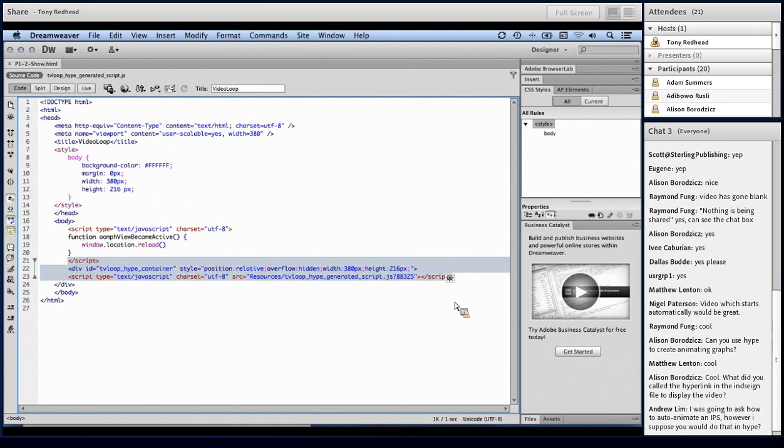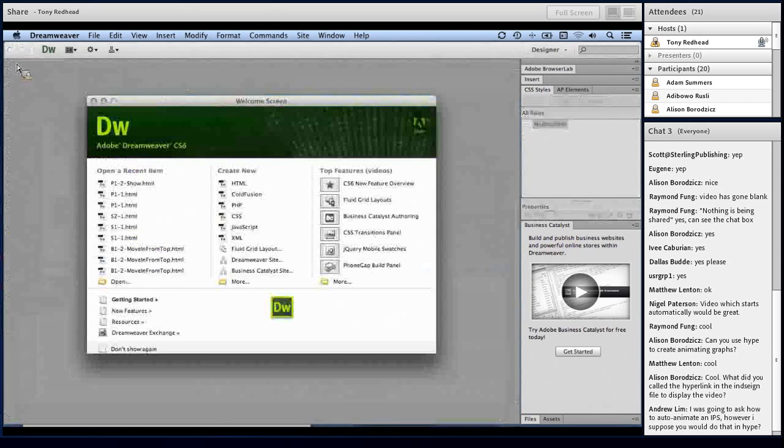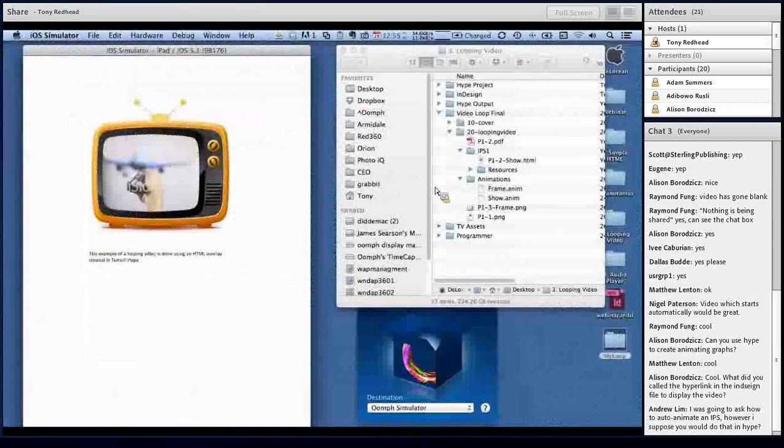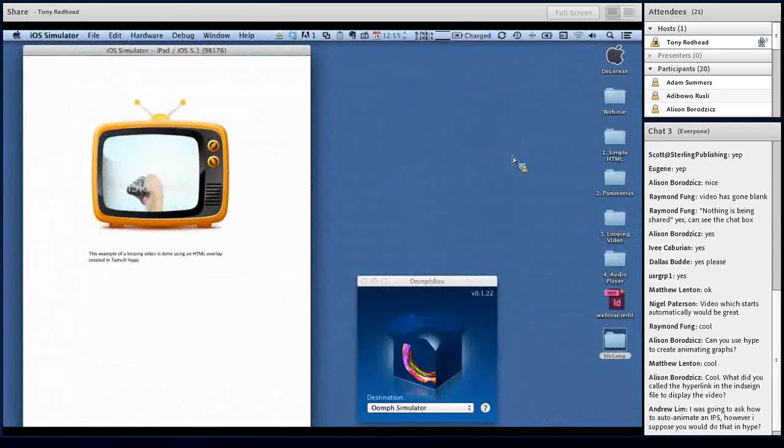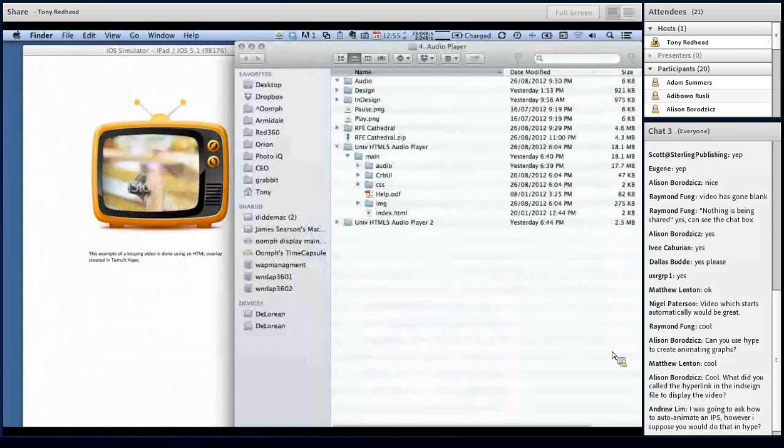Okay, if there are no further questions, because we're running out of time, I'm going to show you about using pre-built widgets, and in fact the audio player, which is very cool. So let's just hide that.